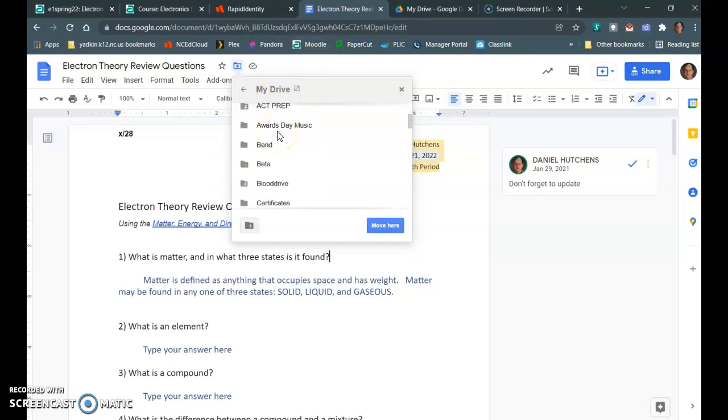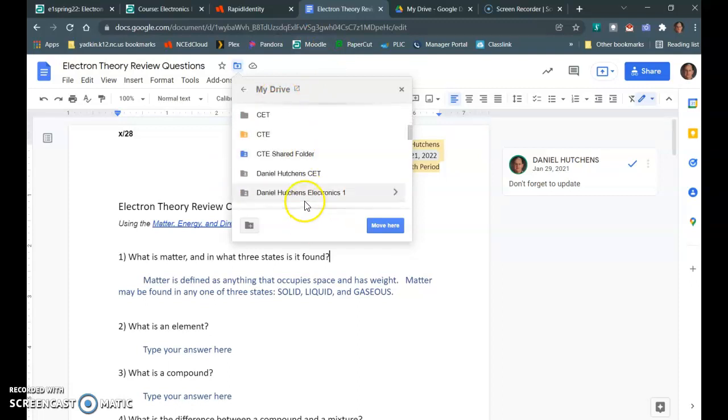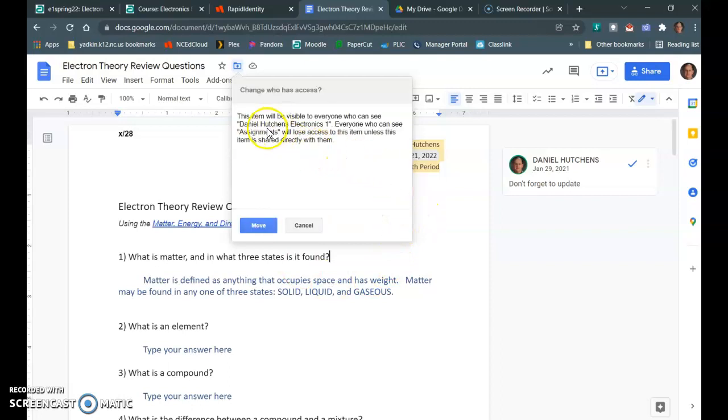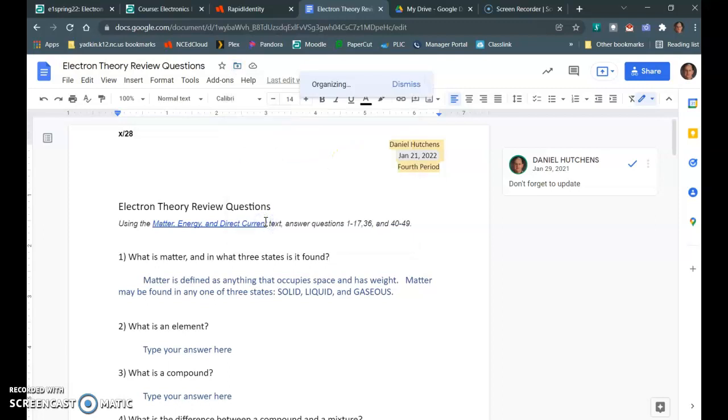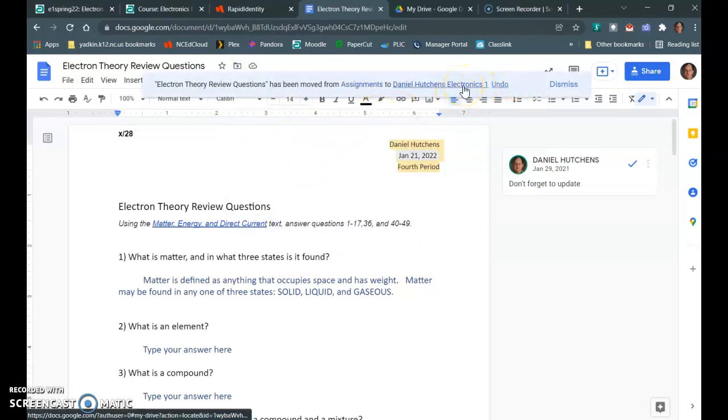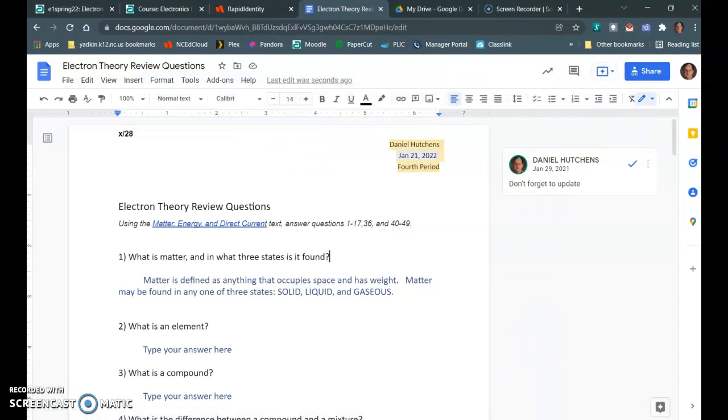And then you're going to scroll down until you find your electronics folder. Here's mine. And I'm going to hit move. And it's going to say that it's going to share it, which is what you want. And you hit move. And it has been moved into my electronics folder. Okay. And then we can dismiss this. And then if it wasn't finished, we finish up the answers. And now we're ready to submit it in Moodle.